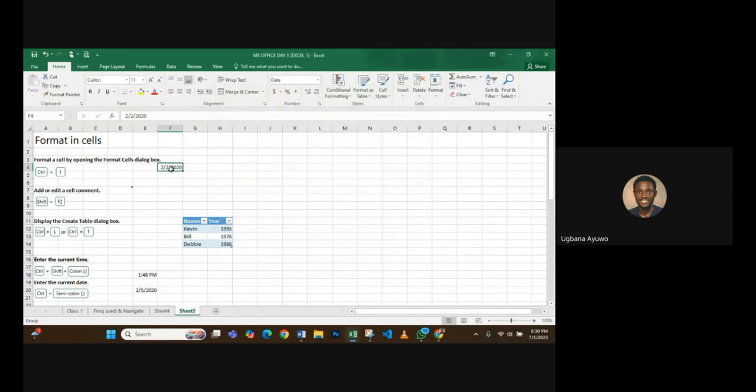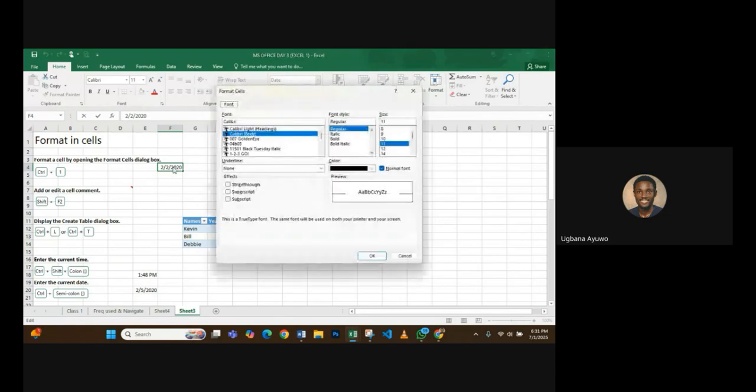a cell. Now, in our last class, someone had an issue where only one option was showing in his format menu. Now you see that I've double clicked on my cell and I'm now editing the text in there. And if I tap Control 1, it's only font that's going to show, and this is exactly what happened to him.